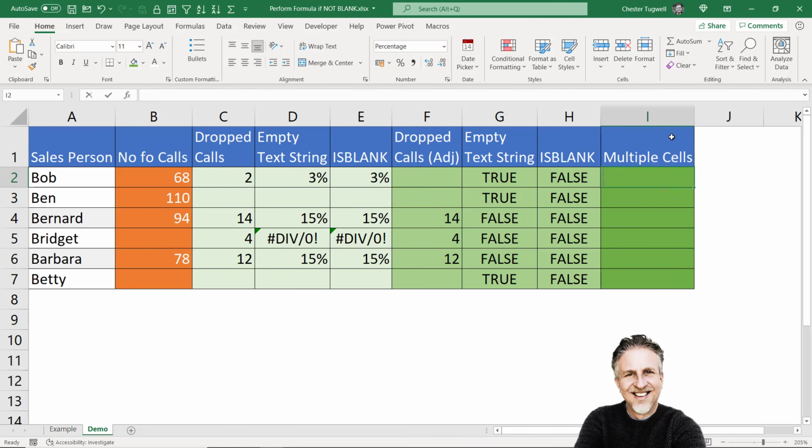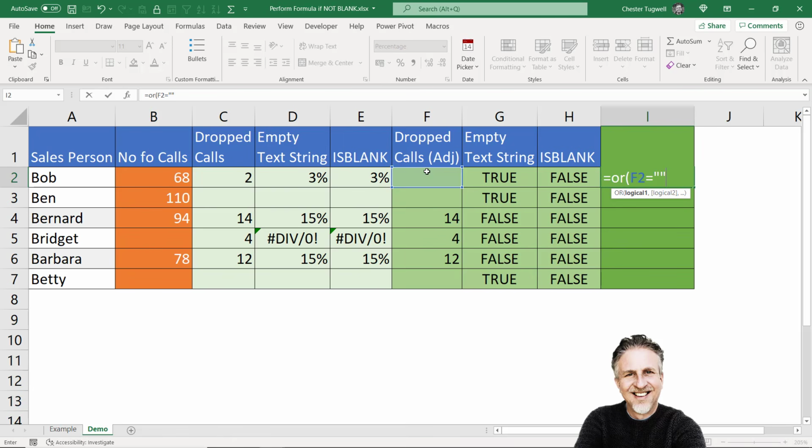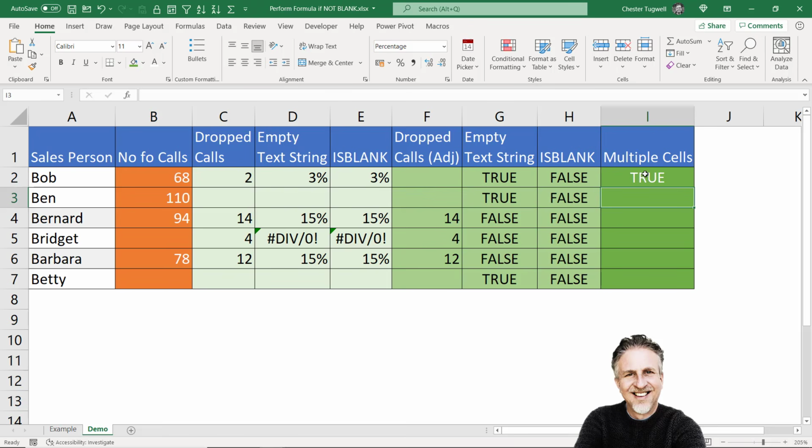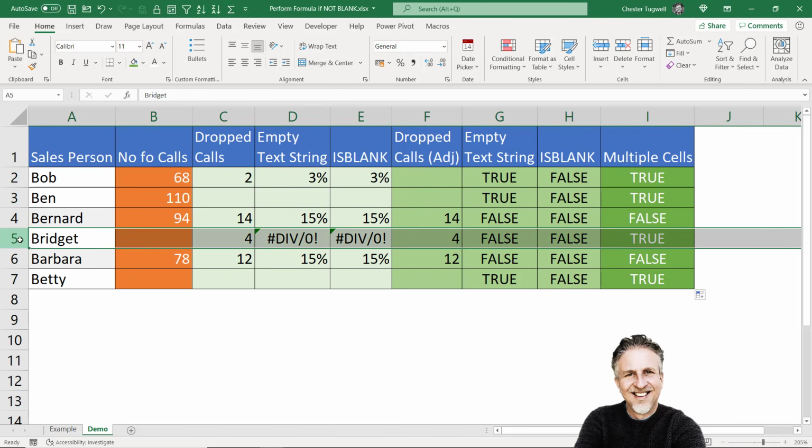Now to do this we could run an OR statement. And the first test would be, is this cell blank, or does it contain an empty text string? And then I could say, or is this cell blank, or does it contain an empty text string? I've got those two tests, and the OR statement will return TRUE if either of the tests are met. If I copy this down, you can now see that even the divide by zero row returns a TRUE.